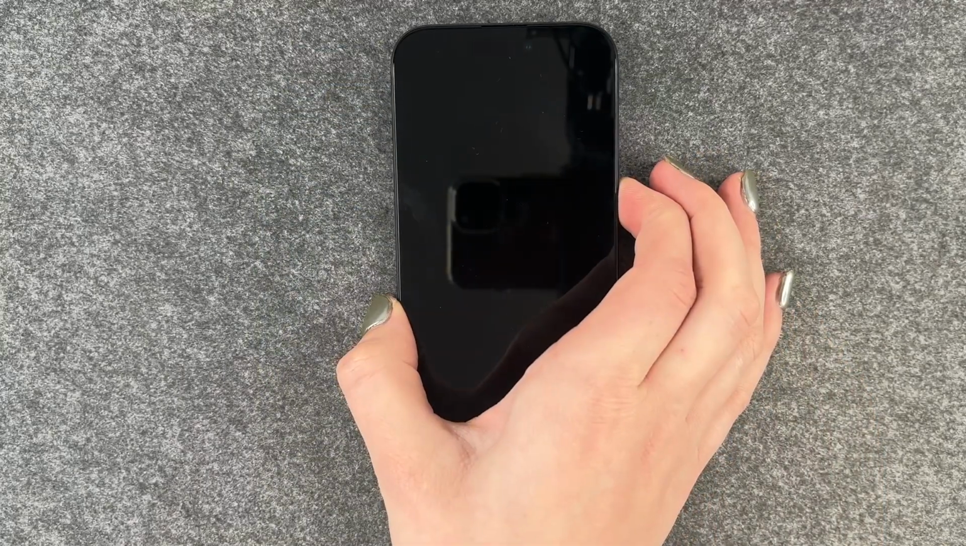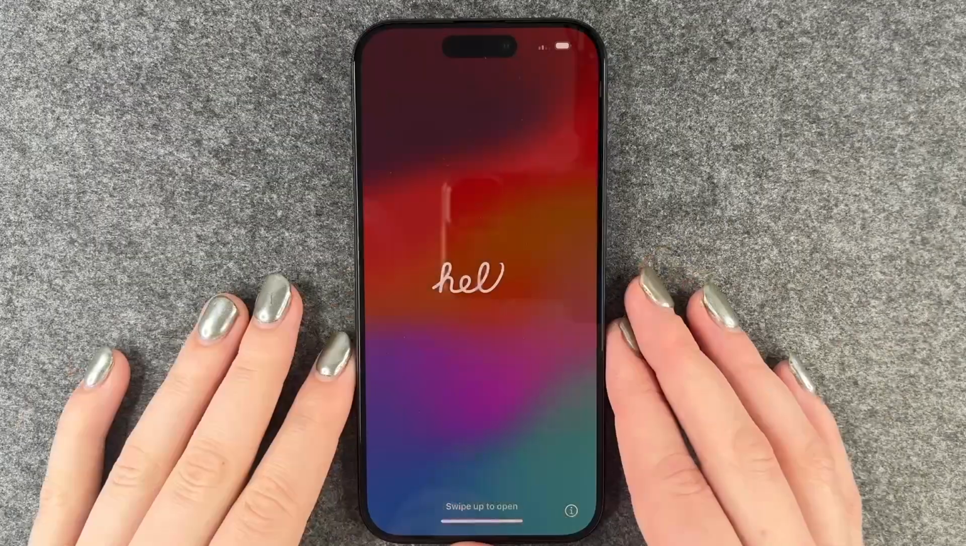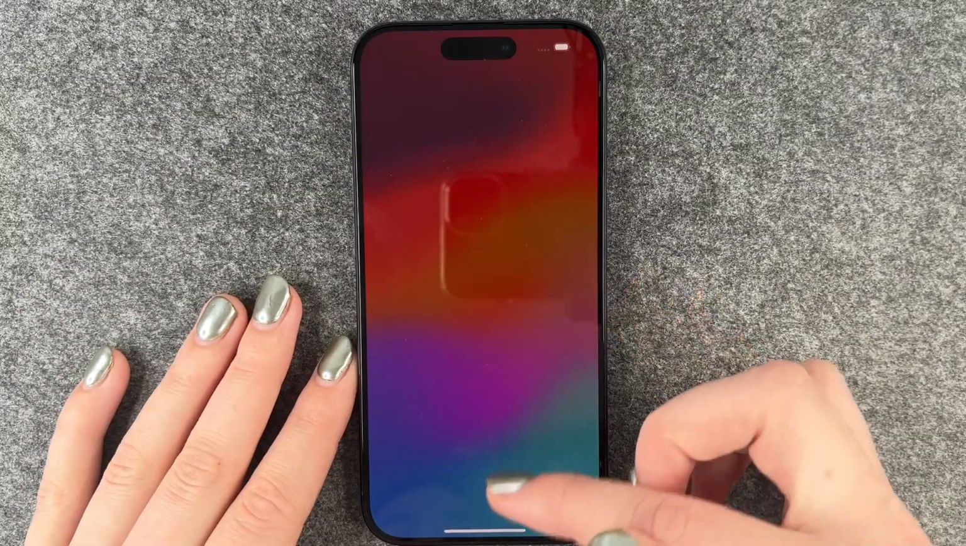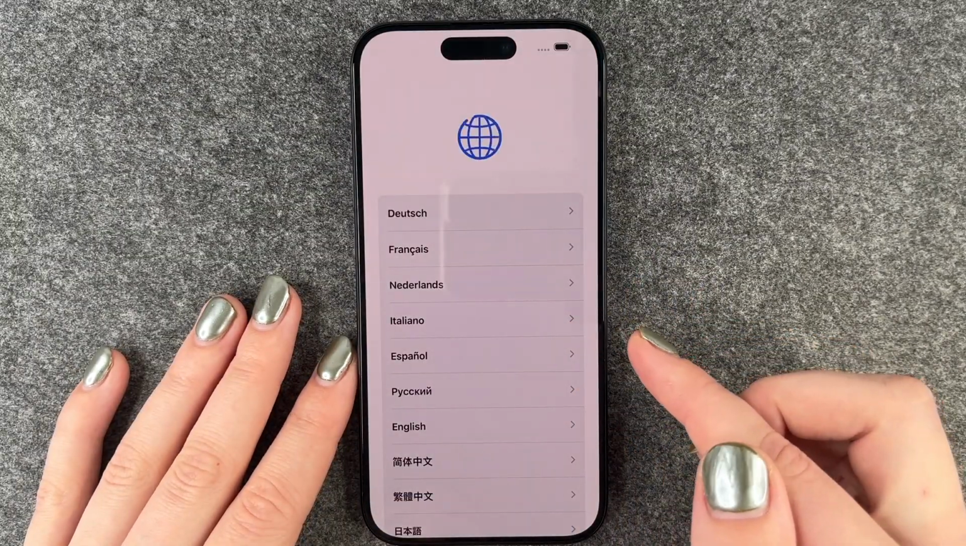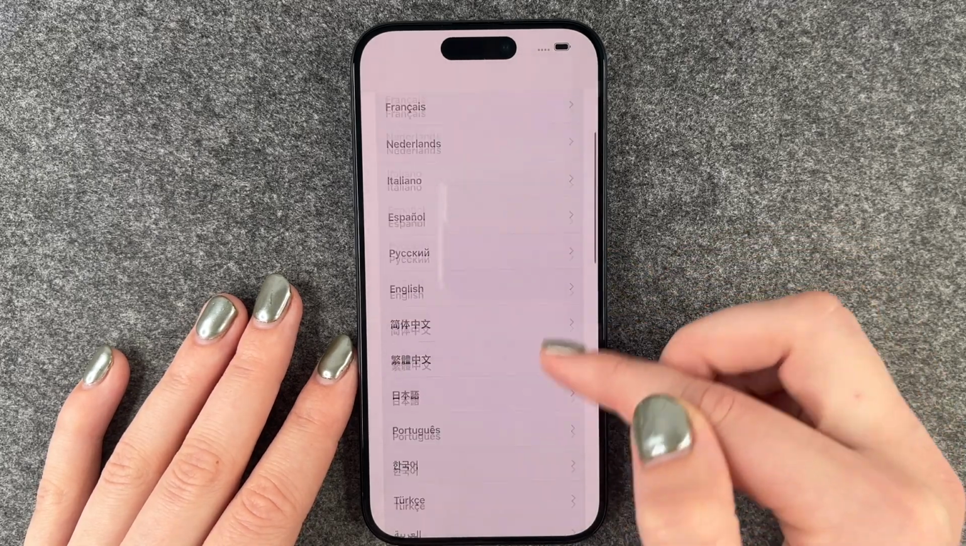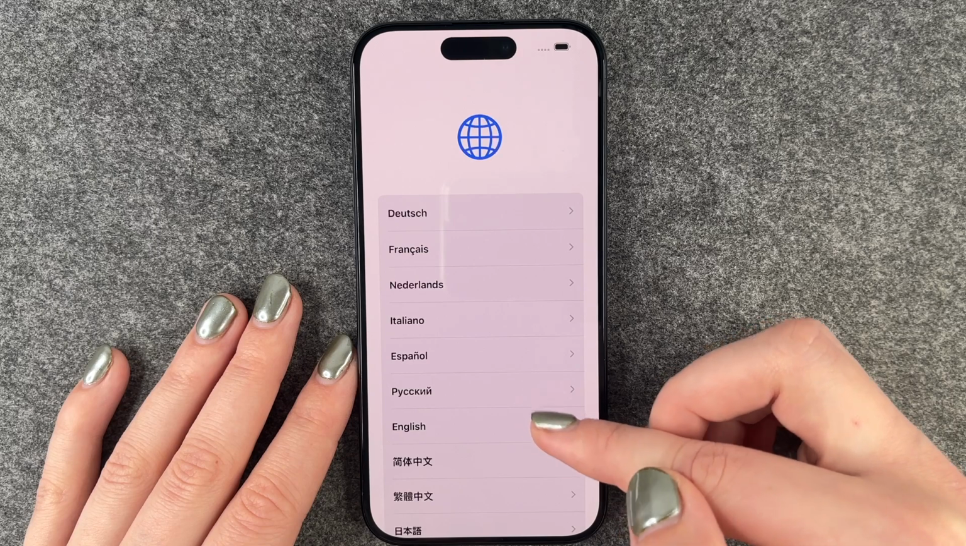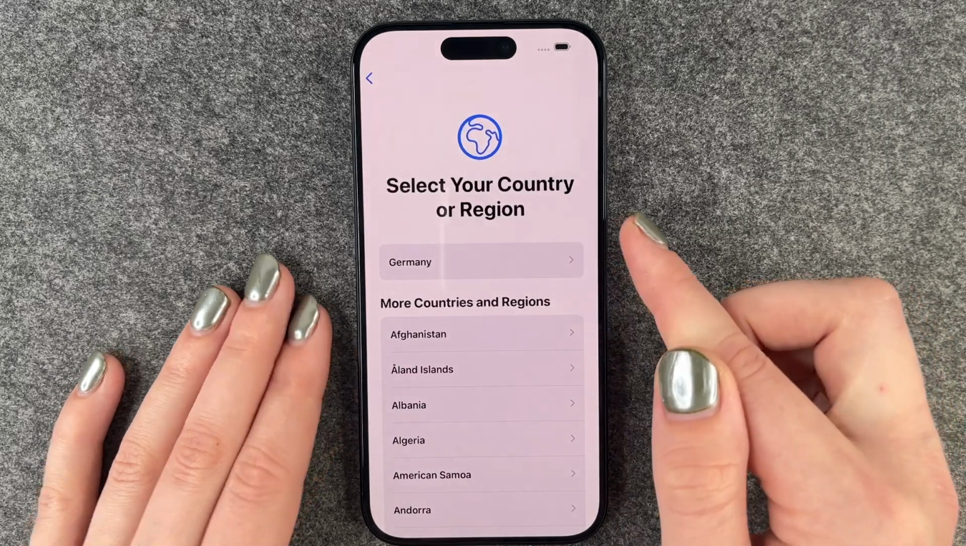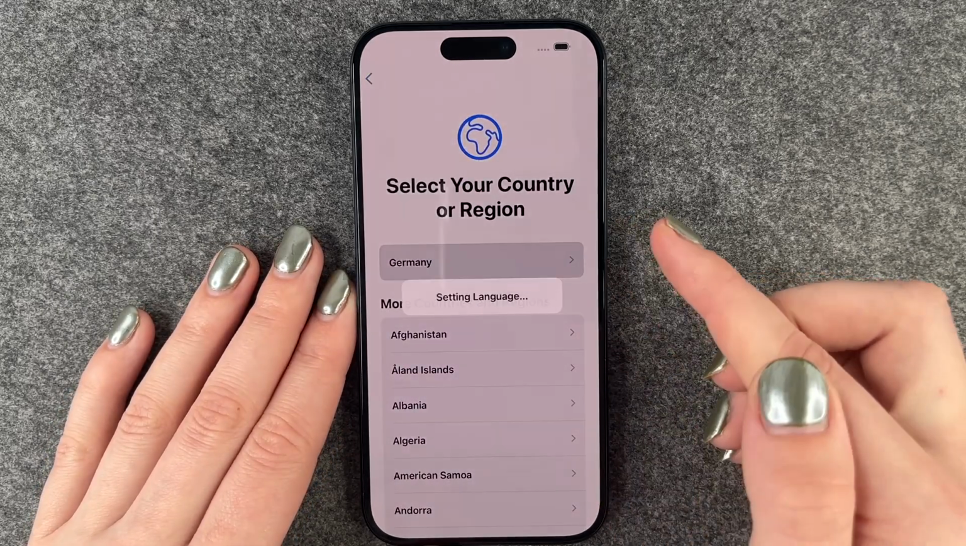So we press and hold the power on and off button. The logo appears and we get welcomed here. So we swipe to open and now we can select our language. We're gonna choose English. And our region is Germany, so that is fine.